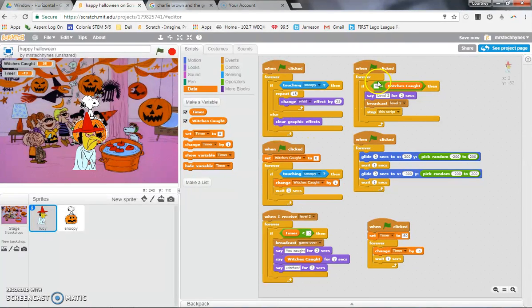If after a certain amount of time I catch more than 5 witches, I'm going to have my character let the user know that I've reached level 2. And I'm going to use this thing called broadcast. This is basically sending a message within the program. So I'm going to say broadcast level 2 and then stop this script. Otherwise, it'll keep saying level 2 and I only want that to happen once.